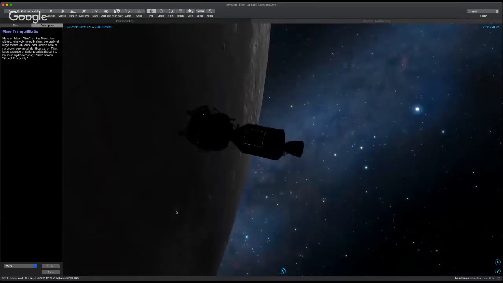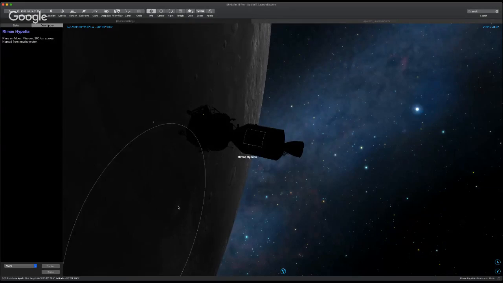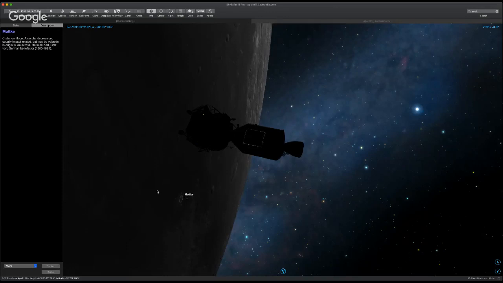Let's see if I can get Moltke back here. There we go. Yeah, so again, Apollo 11 landing site. This is where they're headed, and they'll be making their way down in a few hours, I believe.